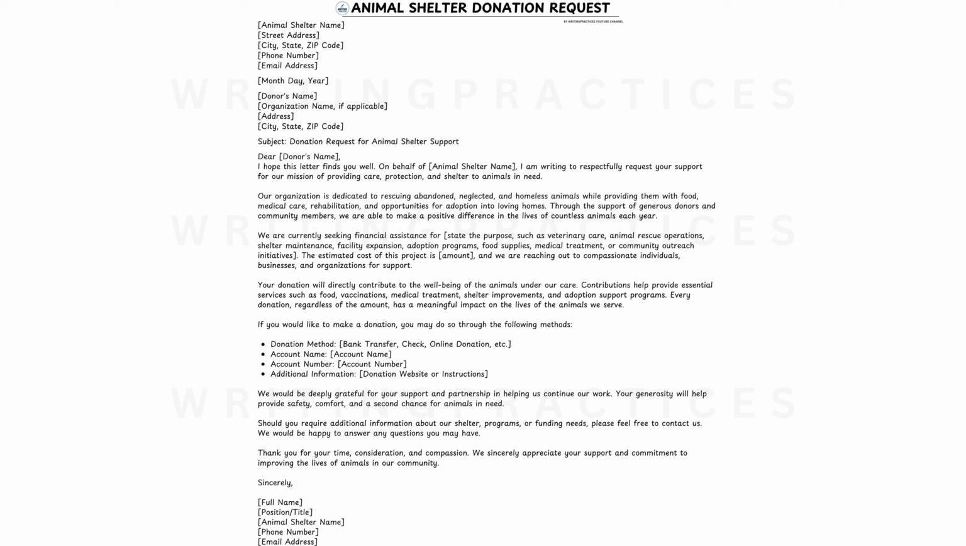Before sending your animal shelter donation request letter, make sure the purpose of the fundraising effort is clearly explained. The donation instructions are accurate, and the impact of donor contributions is easy to understand. People are more likely to support a cause when they see how their donation will be used and understand the difference it will make. A strong donation request letter combines transparency, compassion, and a clear explanation of how contributions will help provide care, safety, and a better future for animals in need.